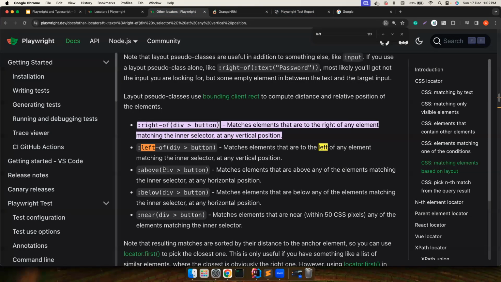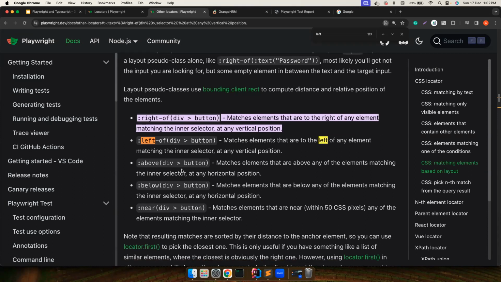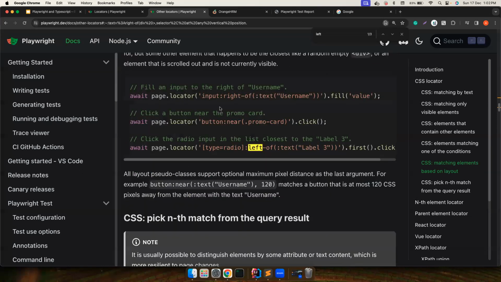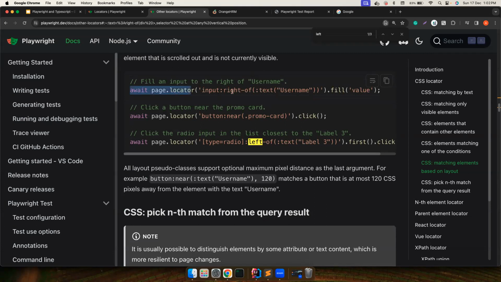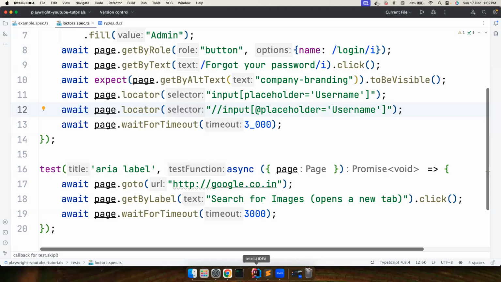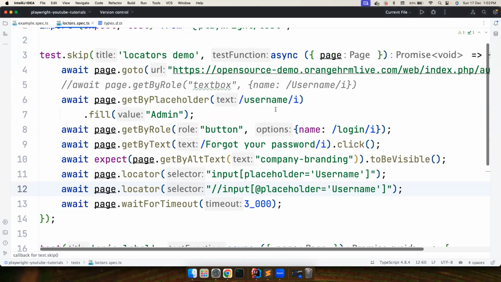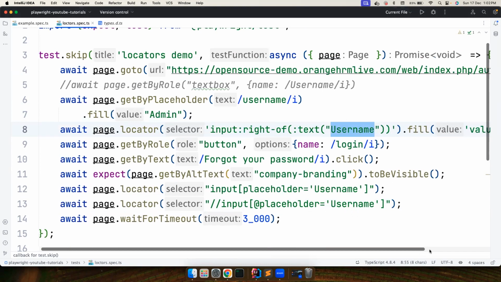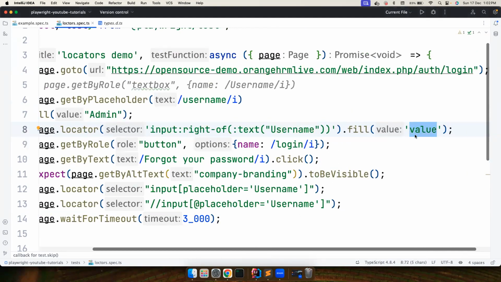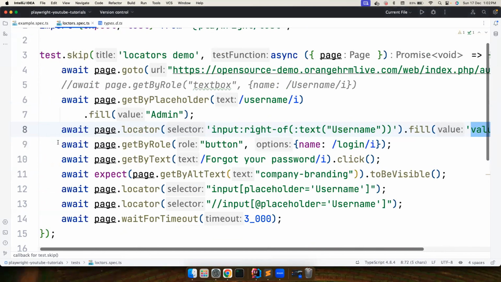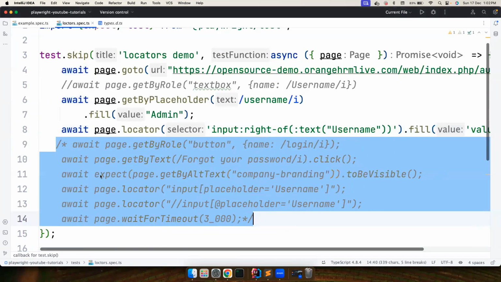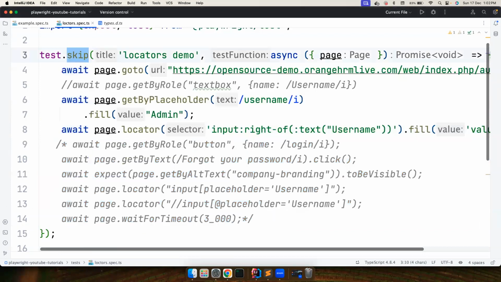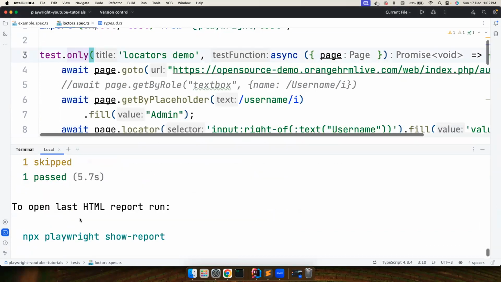For example, I cannot write it from memory, but there are good examples here which we can use. I could copy this particular locator from here and go all the way to the top, and say page.locator. I want to get the input tag which is present to the right of text username. And then I want to fill a value in it. Let's comment out all the remaining stuff and see what's happening. And this time I will mark this as only, so it executes just this particular test.